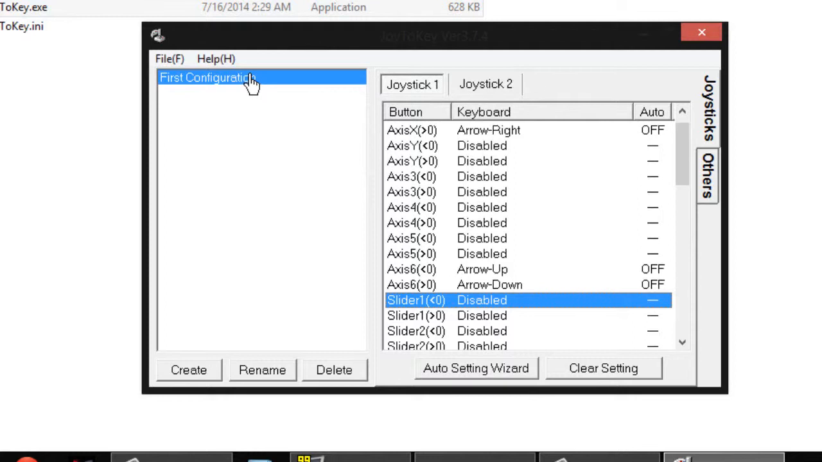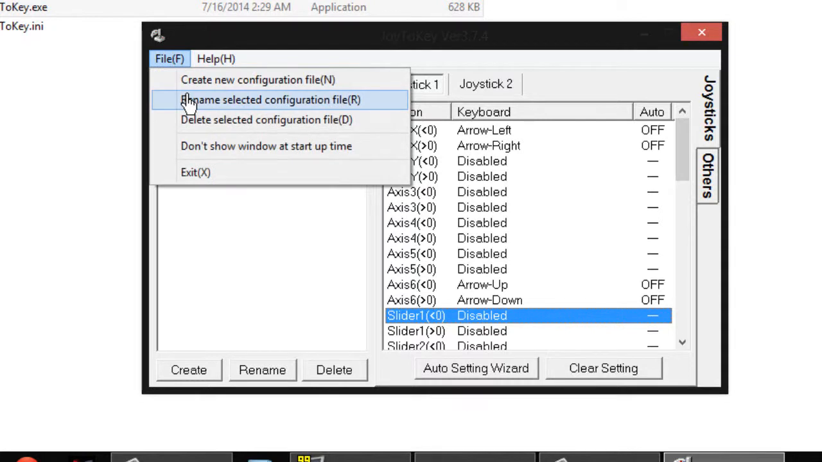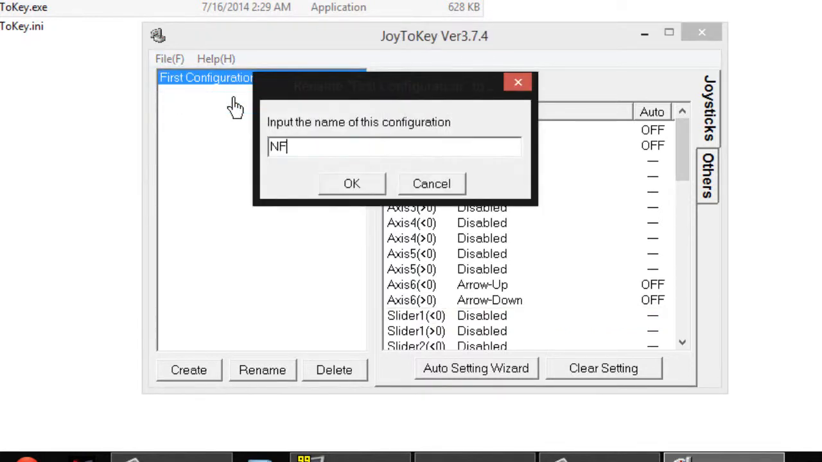There are a lot more buttons that you still need to configure for your NFS World, but we are running short on time over here, so I think I'm done with these buttons. I'm going to show you a tutorial on Need for Speed World. Now you can see this is the first configuration file. Just rename the selected configuration and name it NFS World, or whatever the game is.